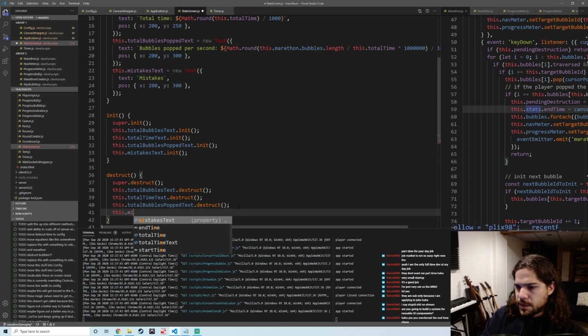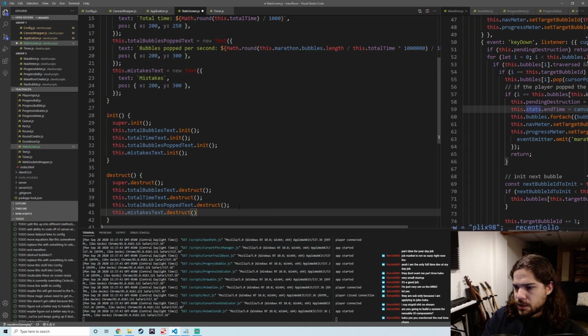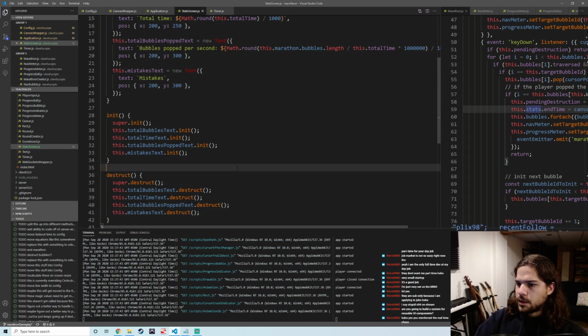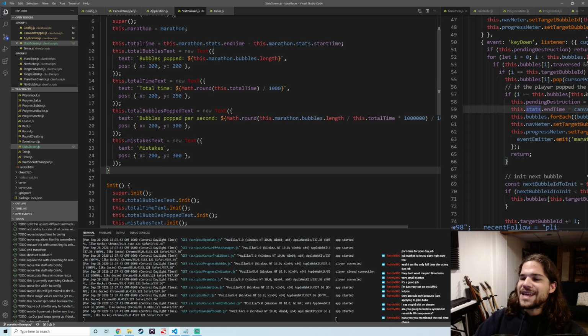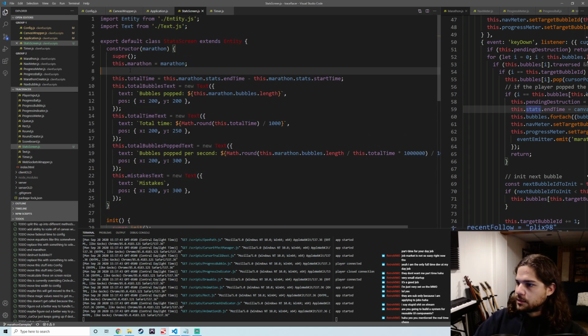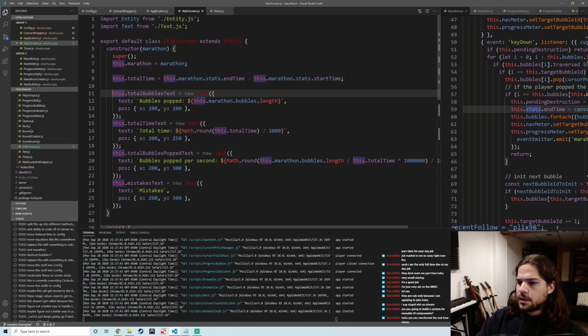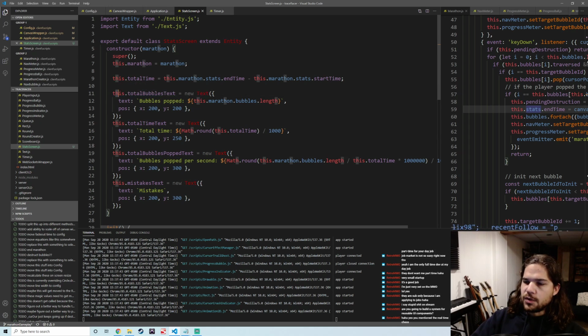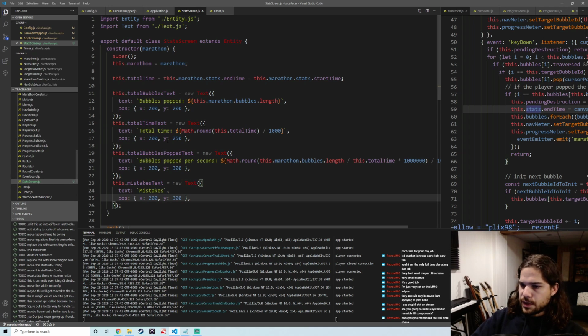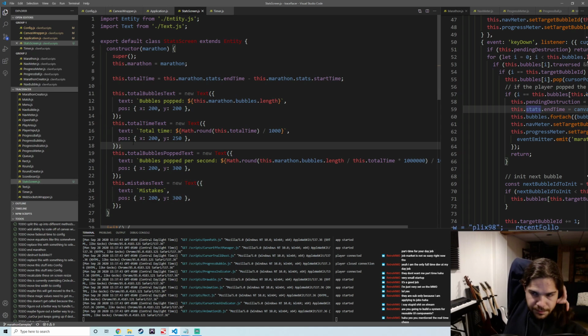And this dot mistakes text dot destruct. There we go. Speaking of mistakes, I am making a lot. I'm typing a lot of mistakes. Now, I'm thinking we're actually going to split all of these. I'm going to create a new object, a new class for each of these elements here, and it'll be like stat module or something, or stats something.